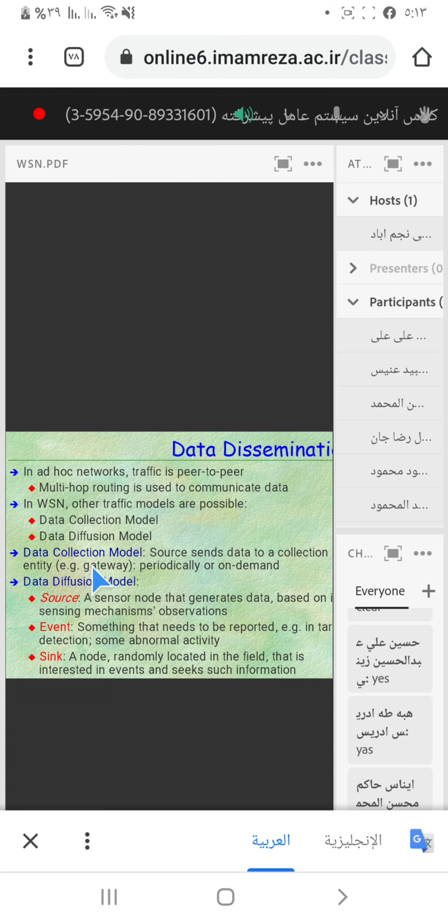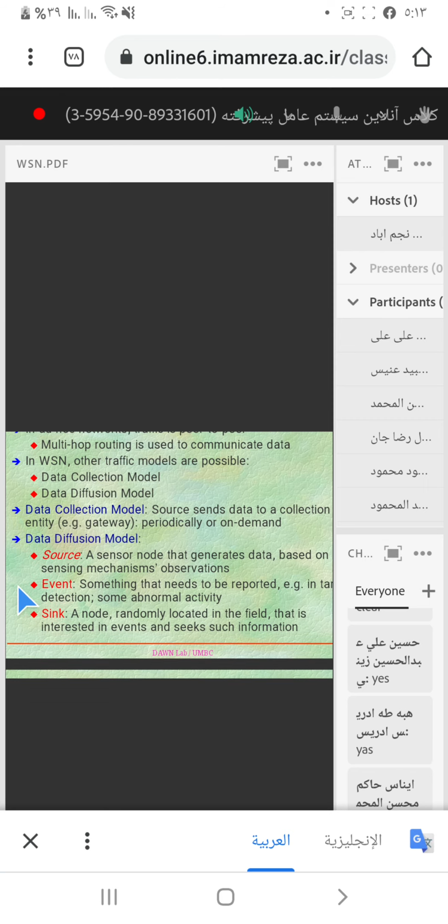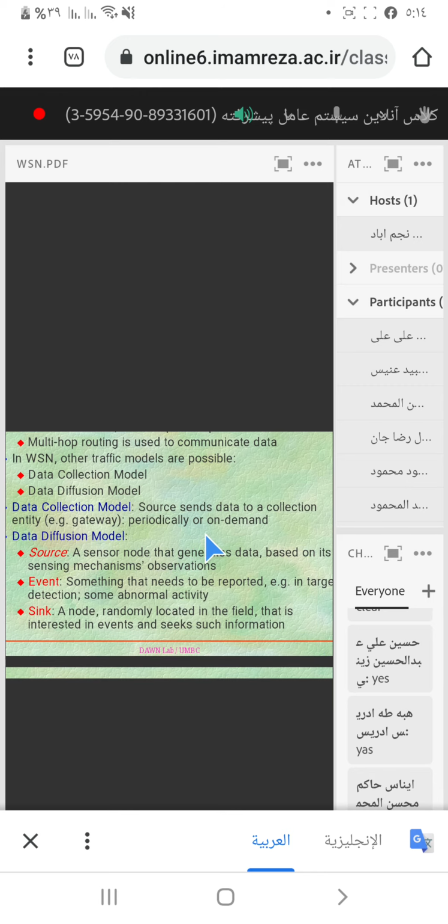Okay, another traffic model is the data diffusion model. Three concepts are defined in the data diffusion model. First, source. What is a source? A source is a sensor node that generates data based on its sensing mechanism observation.